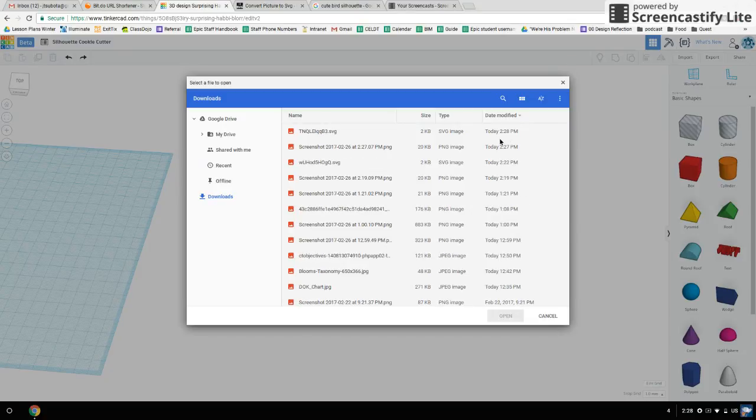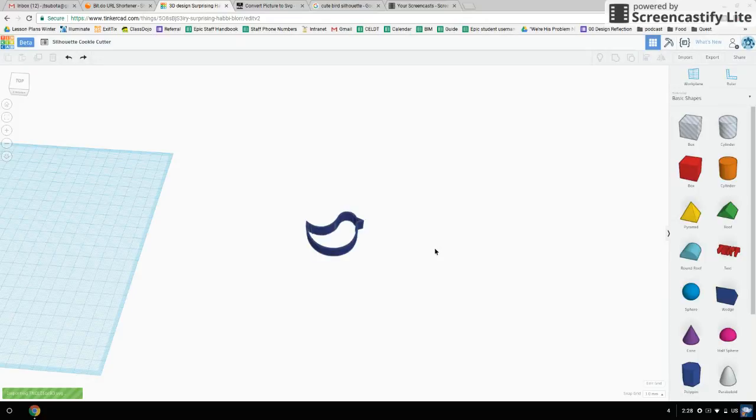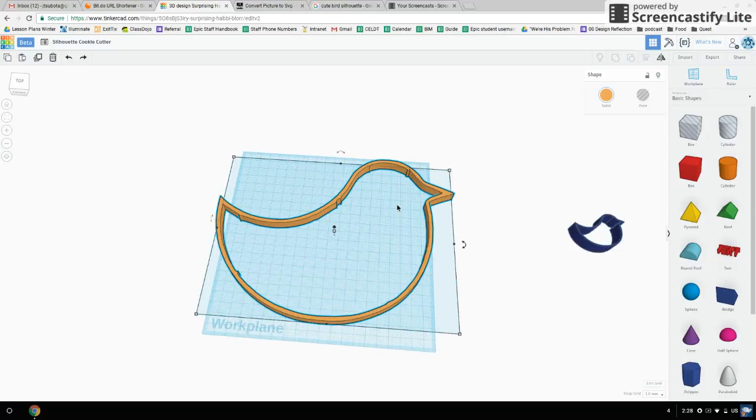I can look at the timestamp over here so I know that this is the most recent one. Again, make sure you import the SVG, the scalable vector graphic. Click open and then click import. This green indicator over here shows you that it's importing. Click on it, press F to zoom in. As you can see, this is a little bit too big.